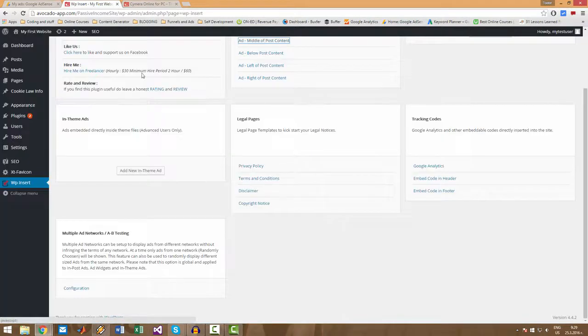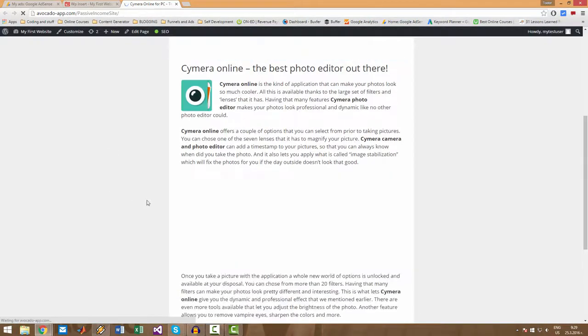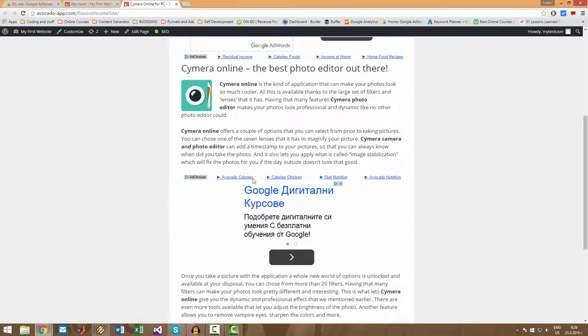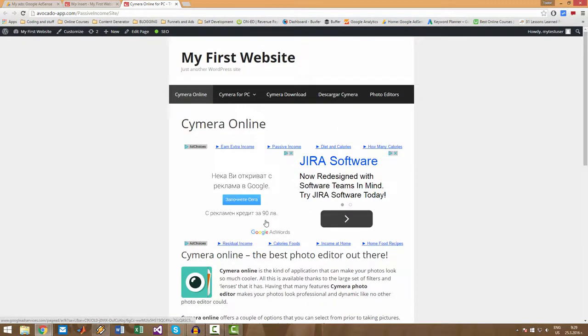Let's update, refresh, and you can see that our ad is now right here. So whenever someone comes on our website, what is the point in all of this? Whenever someone comes in our website and opens it, the first thing that he's going to see is the link ads, the square ads, and everything. This is the first thing that he is going to see, and this is why I have such a high click-through rate, much higher than most of the people.